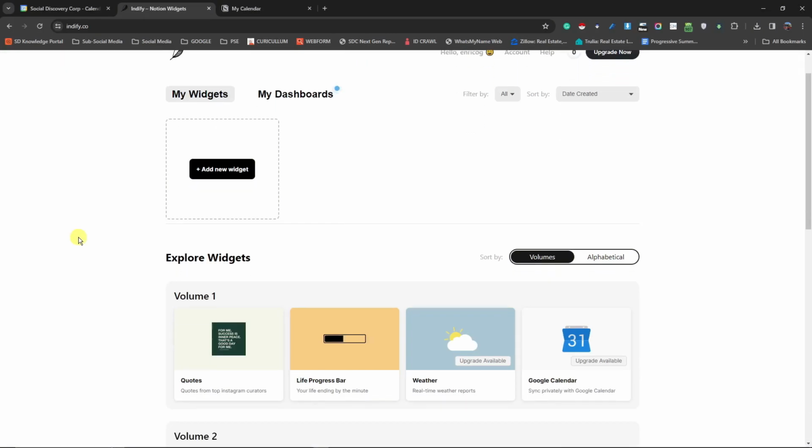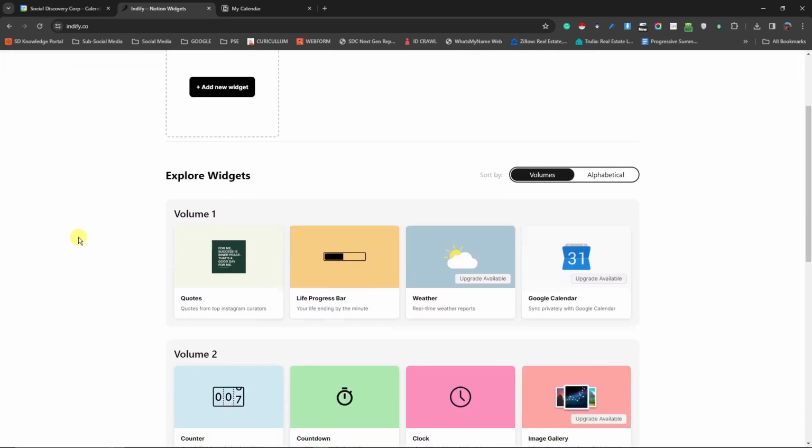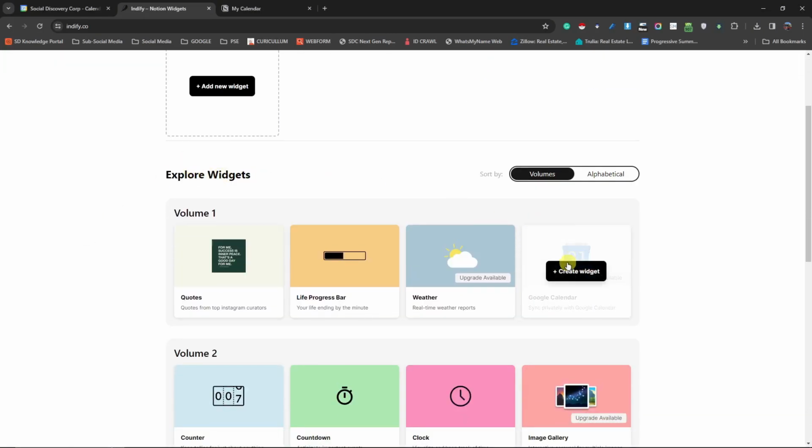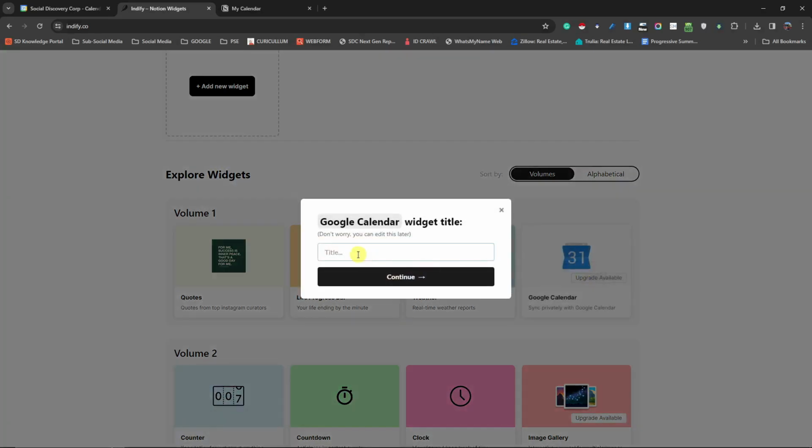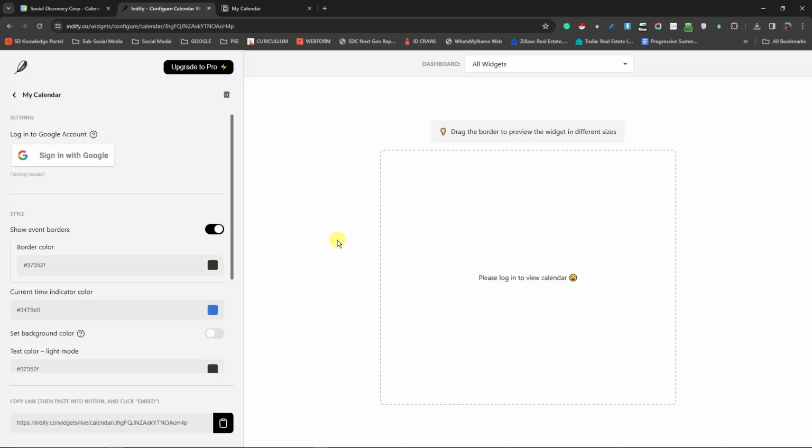So this is how it should look like inside Indify. Under widgets, there is gonna be a create widget under Google Calendar. So choose and create widget right there. Let's just name it my calendar. This will not show up, by the way. It's just for organization purposes. Click continue. Now once you're here, it's just like Canva.